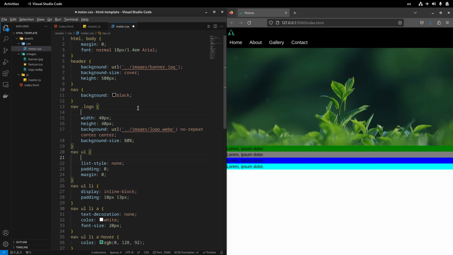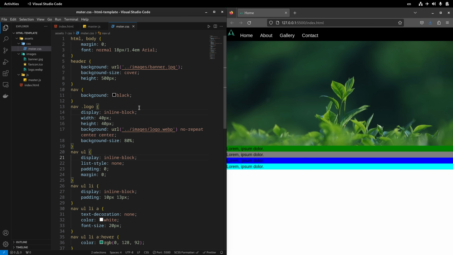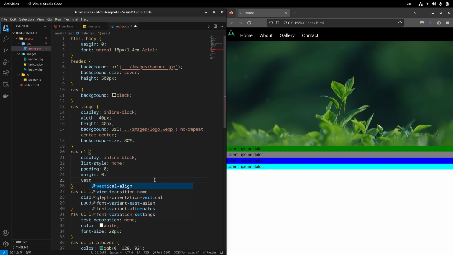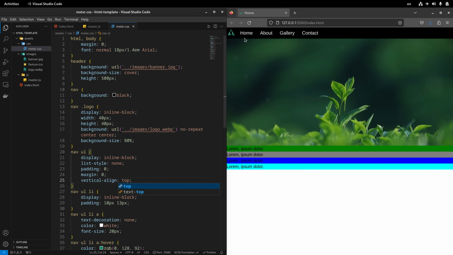We need to assign this to both of them, so this way both of them will be beside each other. As you see, we have a little bit of distancing issue that we can solve by typing vertical align top to the UL. This way, all of them will be in the same row.